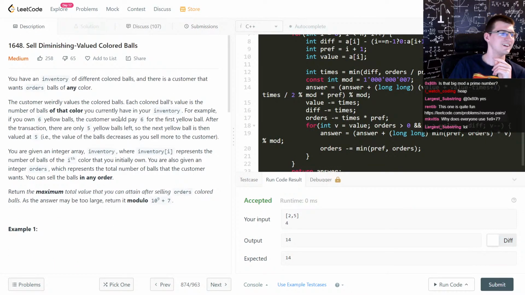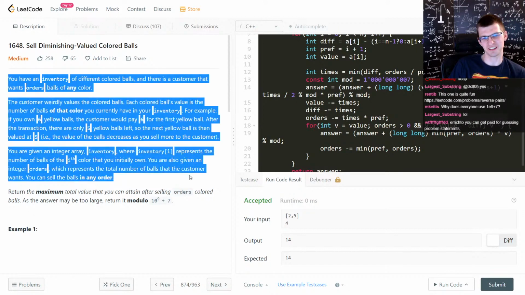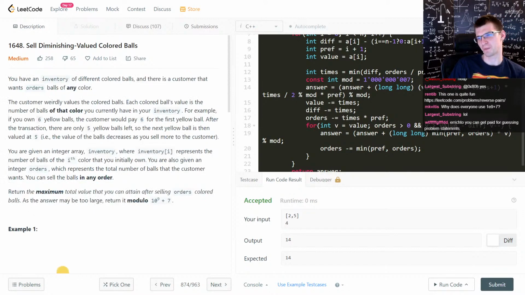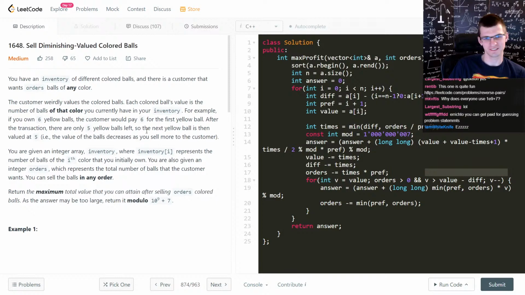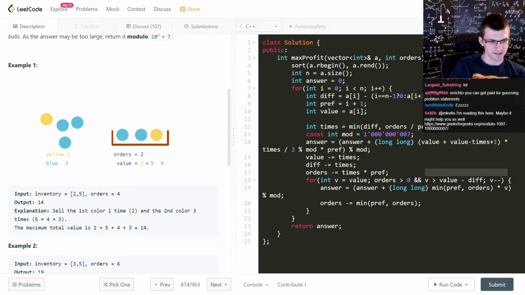Oh, the statement was long. I wouldn't do this problem if I saw that it's that long. I wouldn't bother reading it. But it's nice that they provided a drawing, and I would say that drawing describes everything. I can get paid for guessing problem statements.